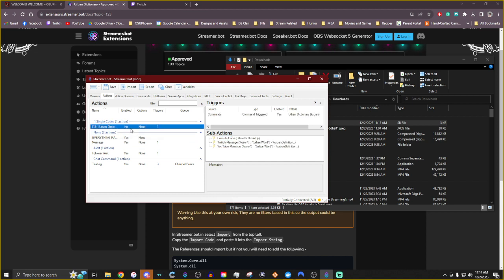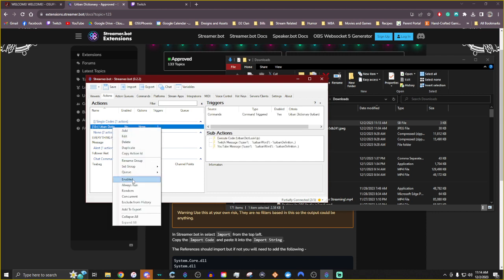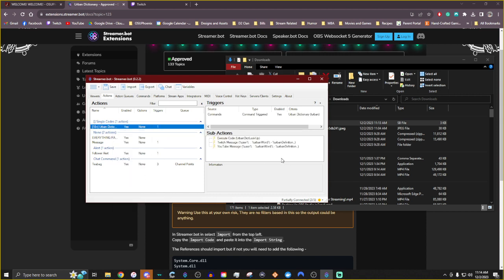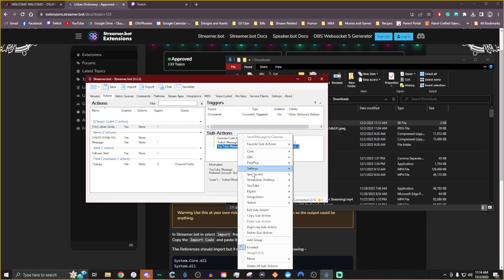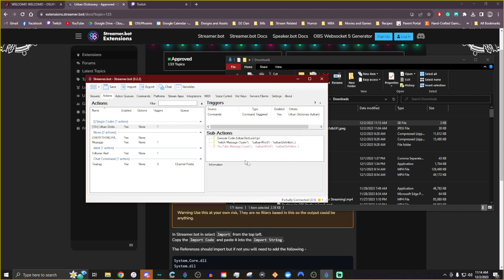Now, he has it automatically disabled so that way nobody triggers it without you being ready for it. So I'm just going to go ahead and hit enabled. So what you're going to be looking at is basically how he put it together. You're going to see execute code, and then it'll have the Twitch message and going to YouTube. If you're not going to YouTube, you can just disable that. And there you go. Now you don't have to worry about it, but it's there in case you do.